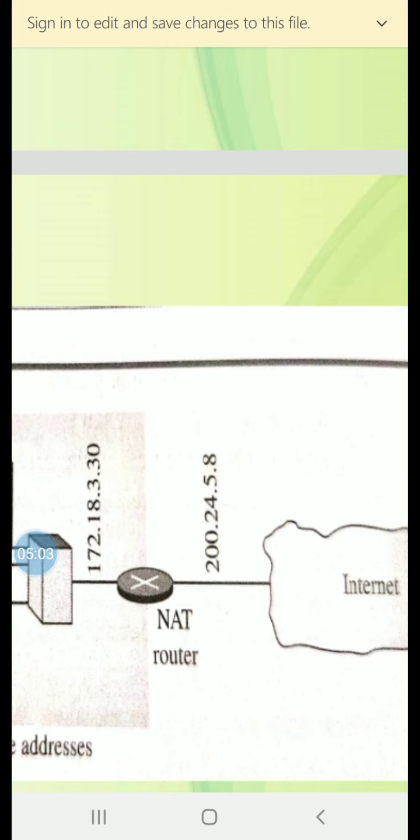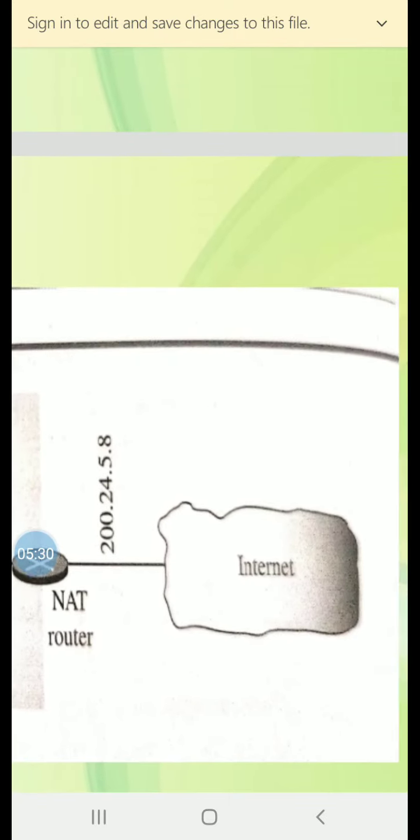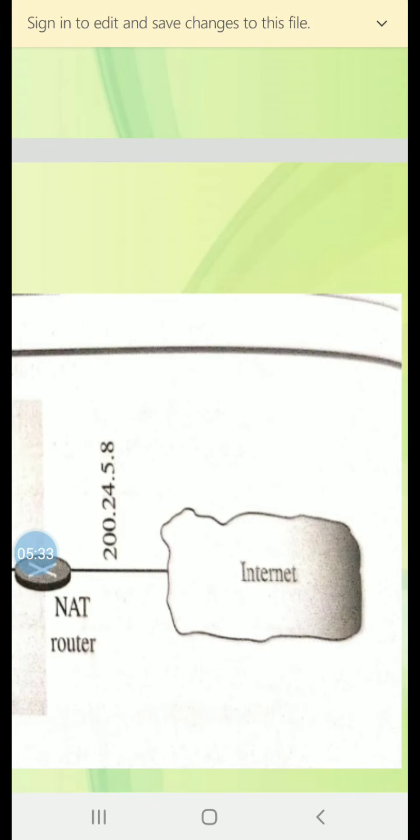200.24.5.8, the NAT router can use 4 addresses, which are 200.24.5.8, 200.24.5.9, 200.24.5.10 and 200.24.5.11. These four private network hosts can communicate with the same external host at the same time because each pair of addresses defines a separate connection.